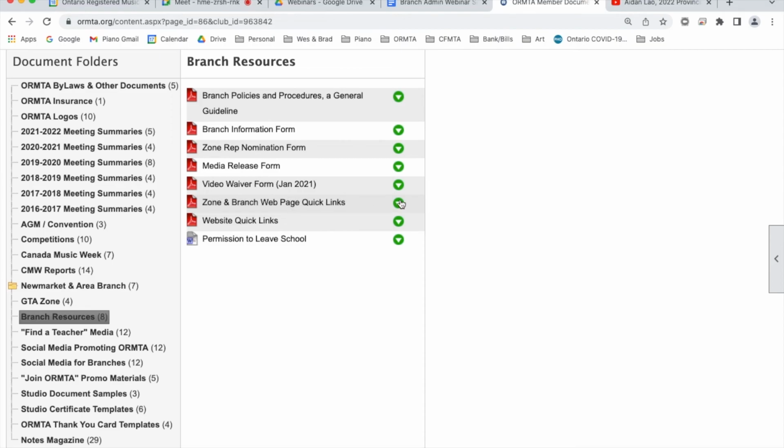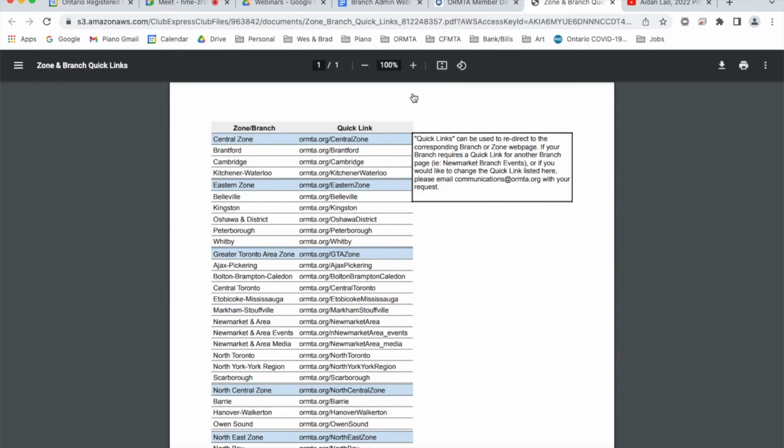If I click download, it'll open up and show you all of the quick links that are already set up, which again I can change to whatever you want. It'll just be ormta.org/ and then anything after that I can change. So Brantford is Brantford, Cambridge, Kitchener, Waterloo, right?